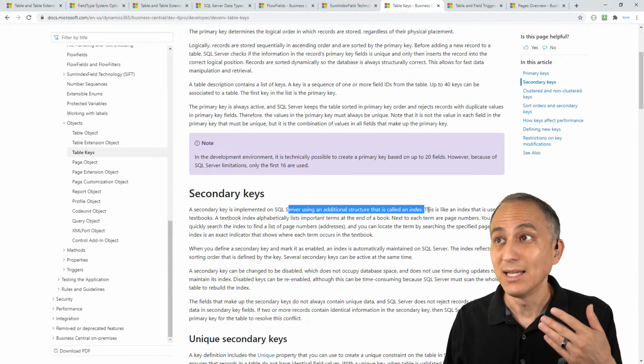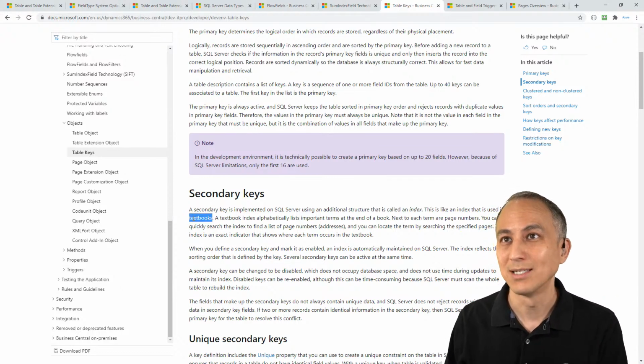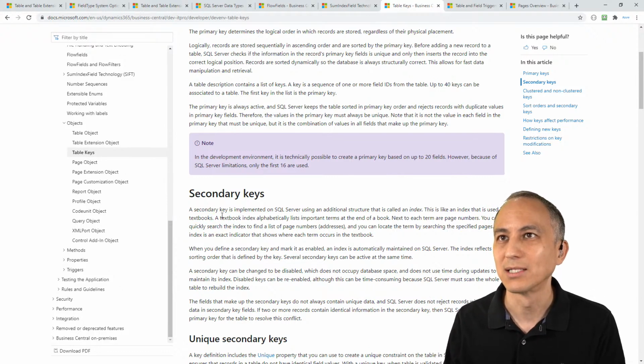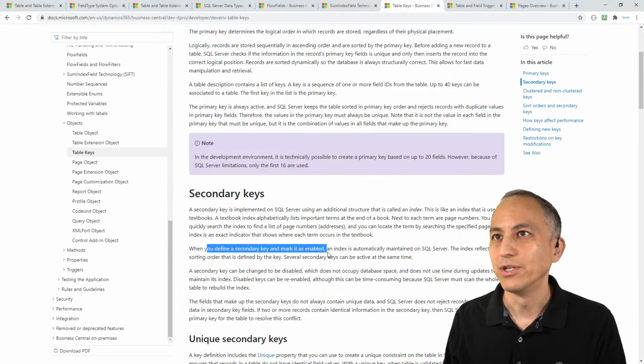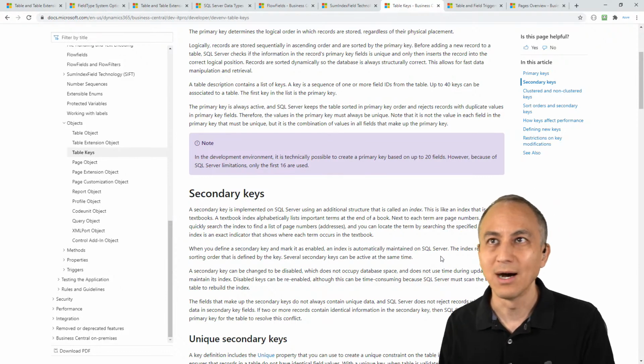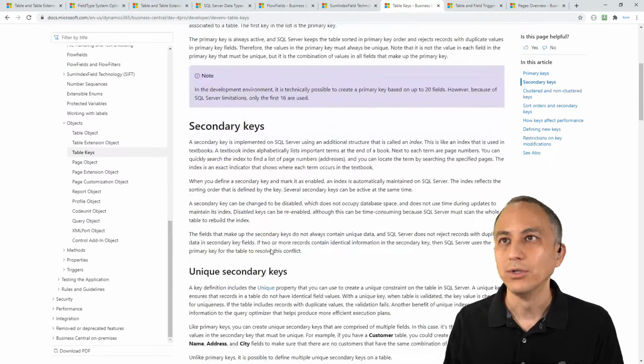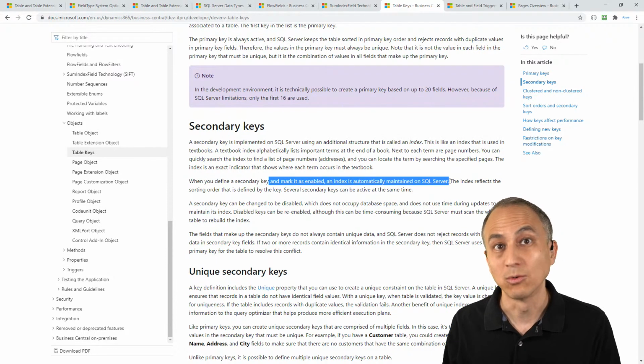This is like an index that is used in textbooks. That's the example I give in presentations. You go to the back of the book, look at the index, essentially the same as a SQL index for the metaphor. Okay, when you define a secondary key, mark it as enabled, and the index is automatically maintained on SQL Server. Got it. So these table keys in AL do seem to correspond to indexes on SQL Server.